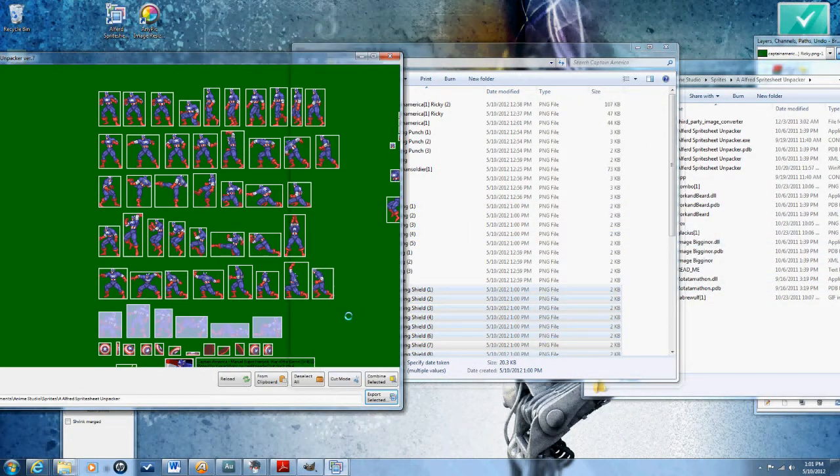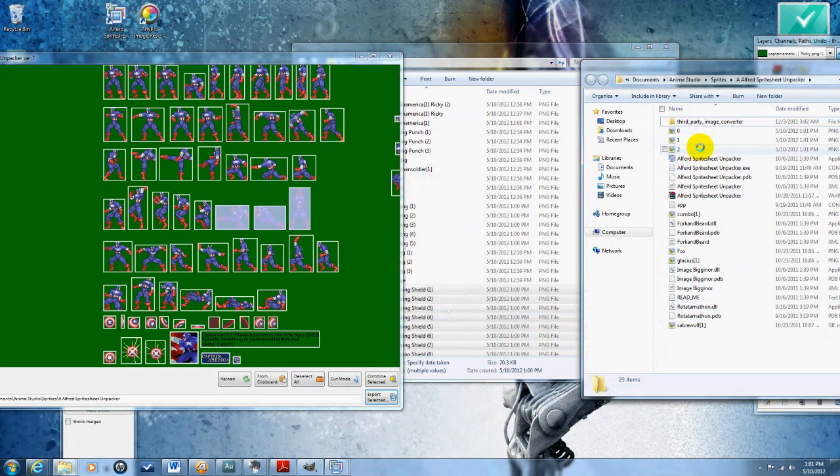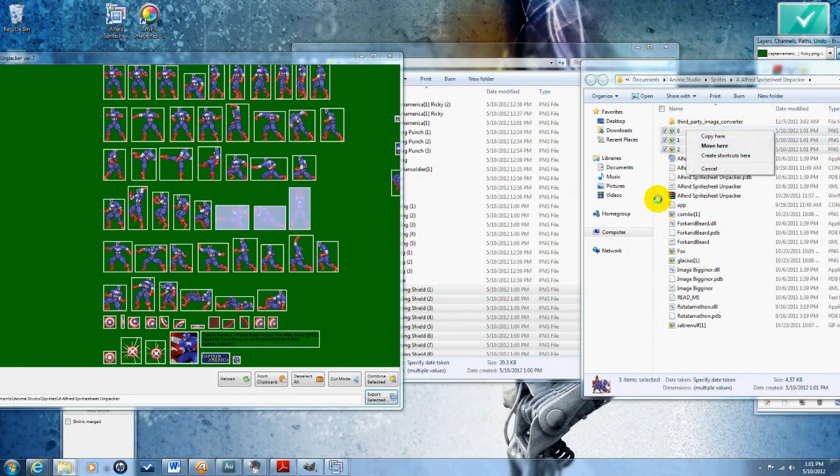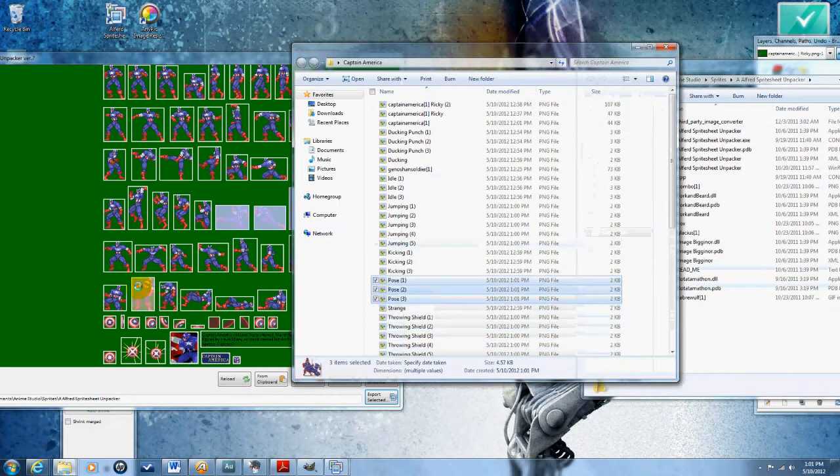I forgot to drag those over, so I'm going to grab all those, drag those into the folder. And then there were some up here I didn't grab because in my opinion they didn't really fit into a category, so I'm just going to leave those. I'll just call those pose. Any that don't fit into a category, I usually just name pose.